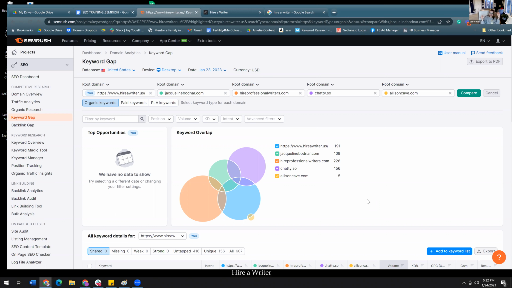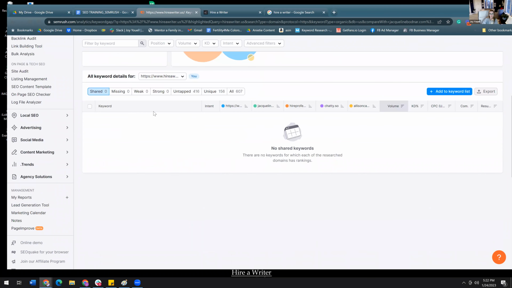So this basically helps illustrate the terms of engagement, the terms of play. If you want to compete with sites like this, here's what they're ranking for, and here's what you're not ranking for. And because this isn't a significant amount of data, it'll tell you here are the shared keywords and missing keywords. So this can be really compelling.